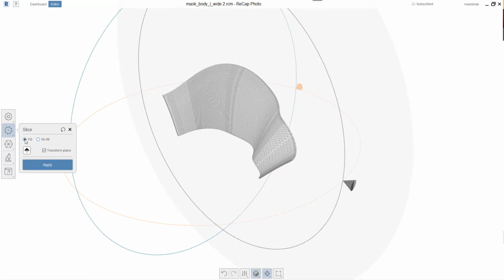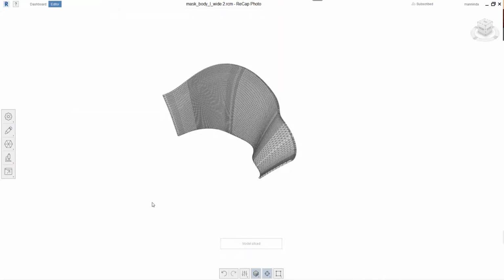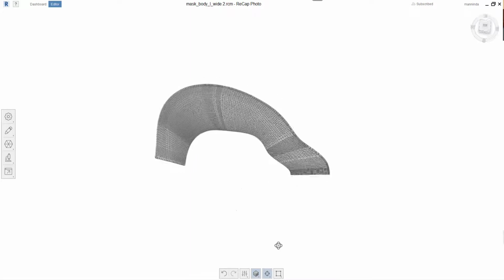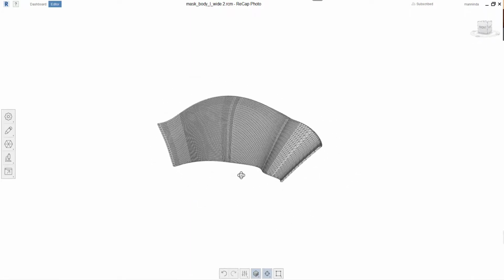So again, same thing, fill or no fill. I want it to fill, so hit apply, and then we're left with this half the body with the face sliced off. Now to export that, really easy.